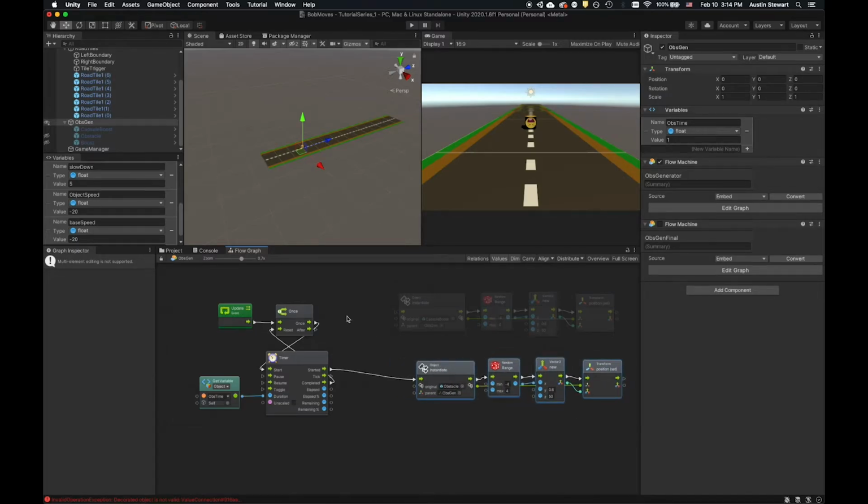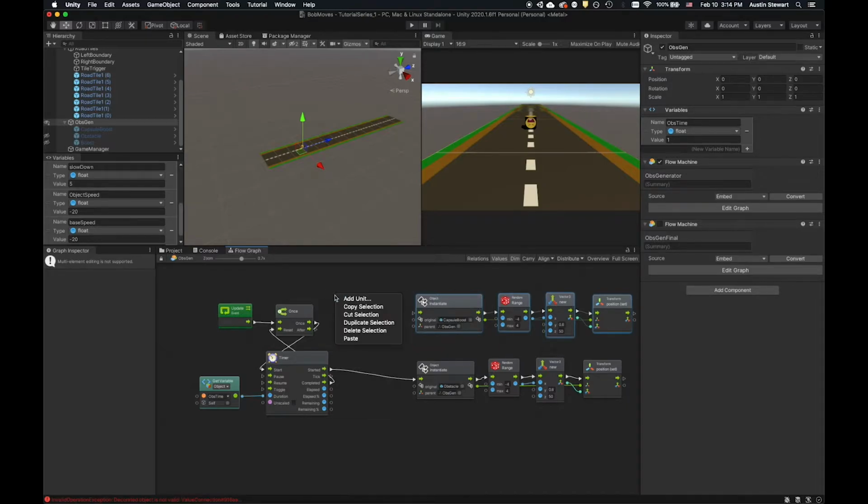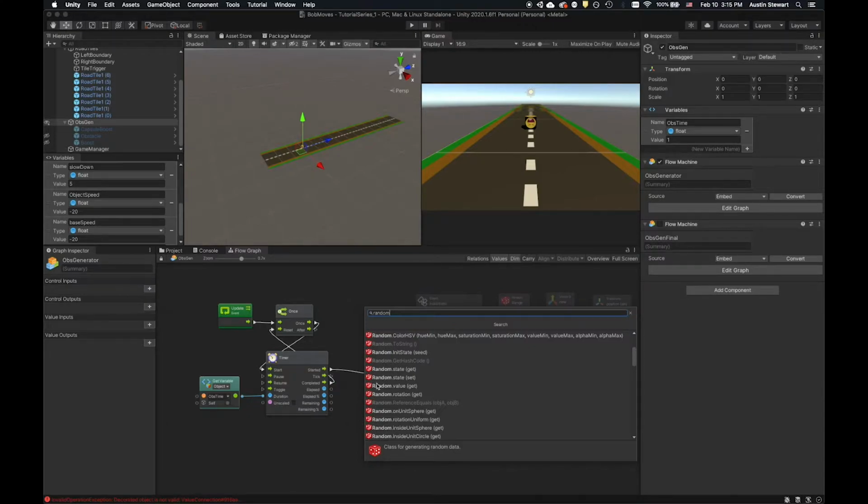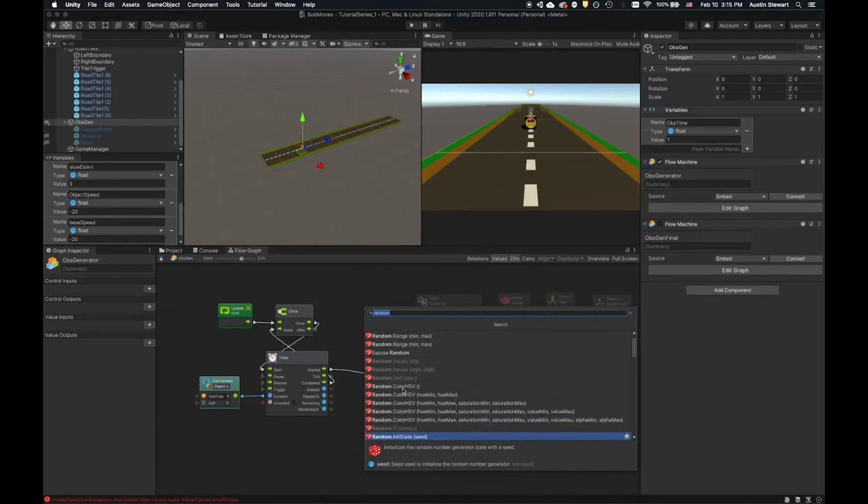So let's go ahead and take a look at those. The first one that makes it easy to choose between two different options is if I right click and I say add unit and I just type in random. So what I want is random.value.get. And if I cruise down here a little bit, there's a lot of color options, this says it returns a random number between 0 inclusive and 1 inclusive, right? And what that means is that it will generate a value between 0 and 1.